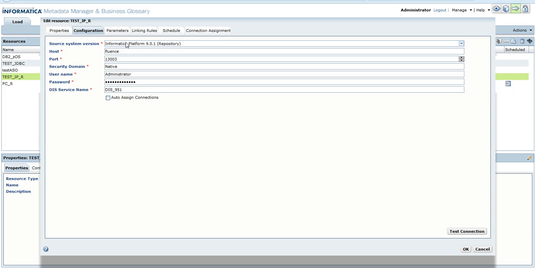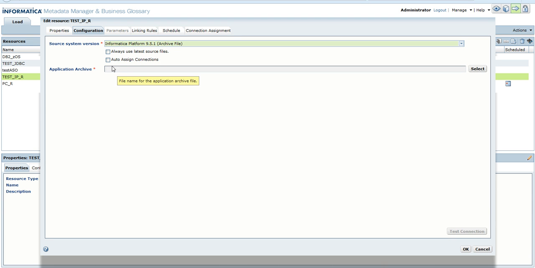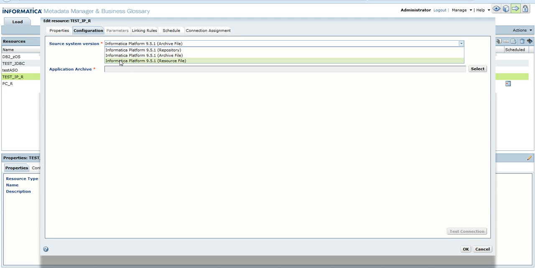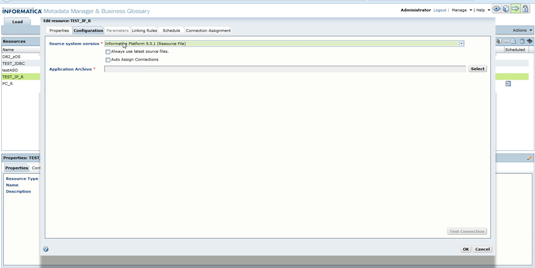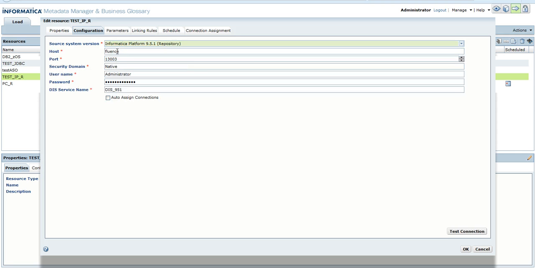We can provide directly a repository, or we can also provide the source as an archive file or also as a resource file. In case we select the archive file or the resource file options, we need to upload the corresponding files and do the load. In this KB, we would select the repository option.